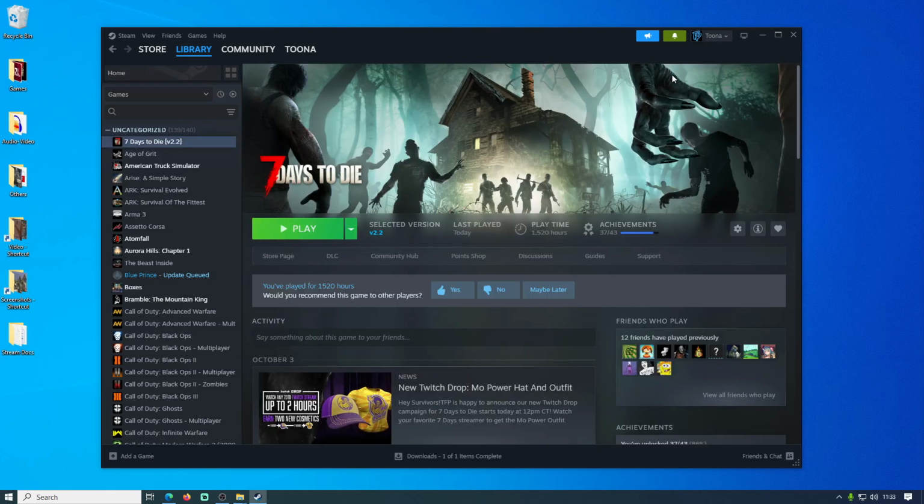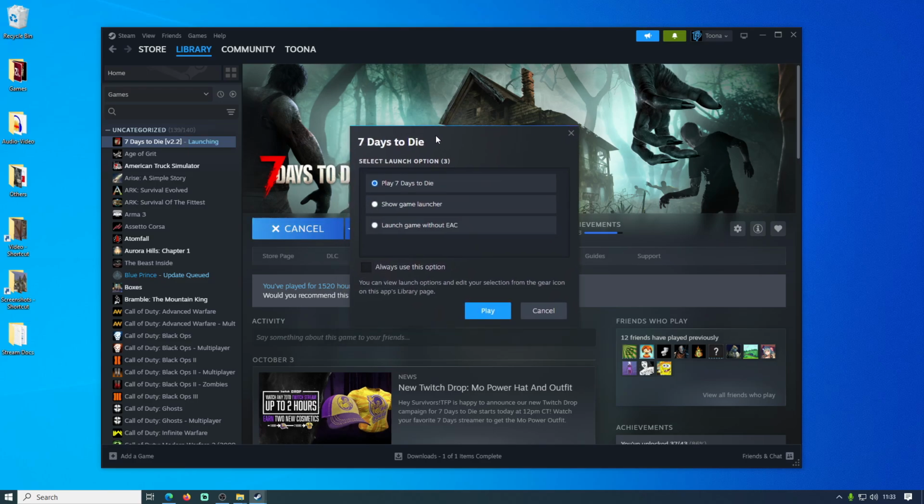So go into Steam, go to the game, press play, and what you'll get is the options show up here. So, launch option: 7 Days to Die, show game launcher, or launch without EAC. Launch without EAC, and I'll always tick use this option. So every time I start the game, it automatically starts without EAC. That way, it doesn't give you an error when it's trying to understand what the mods are.